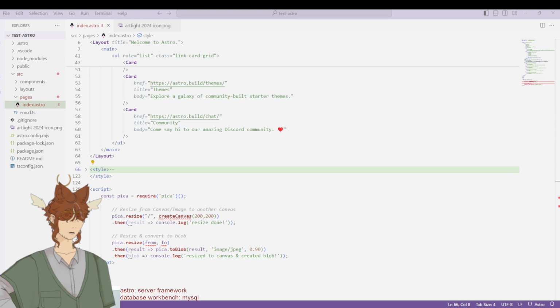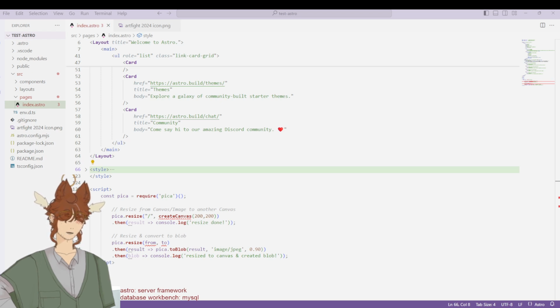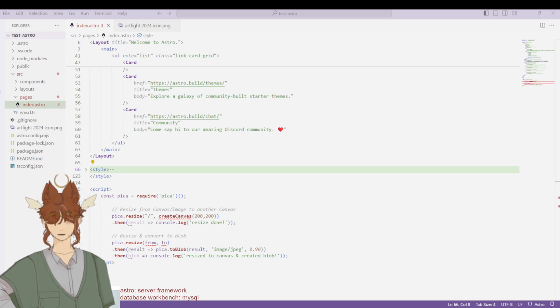Create a new fork. Repository name: pica. Attempt to fix fingerprinting. So we have a couple options for how to fix this.